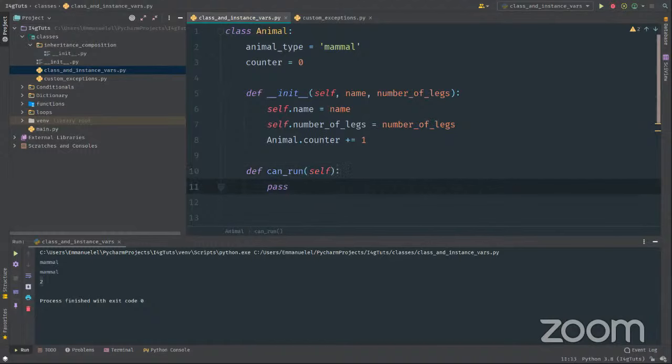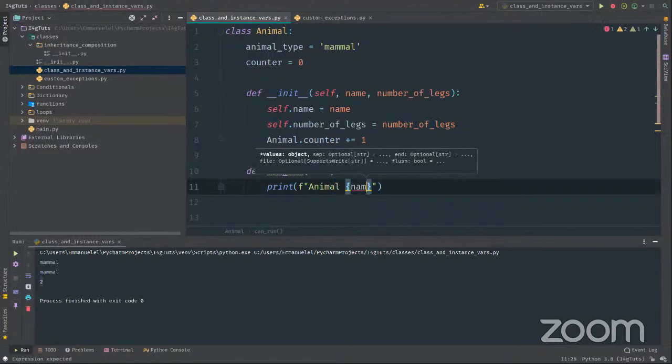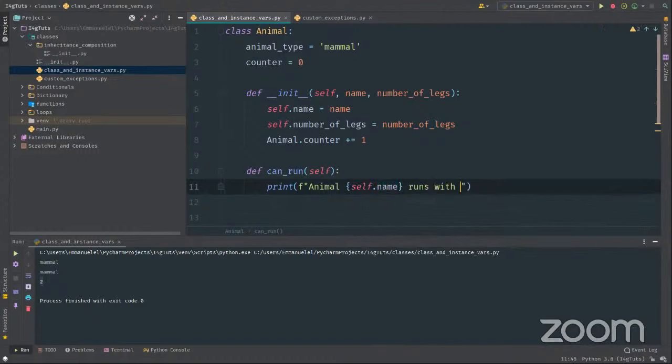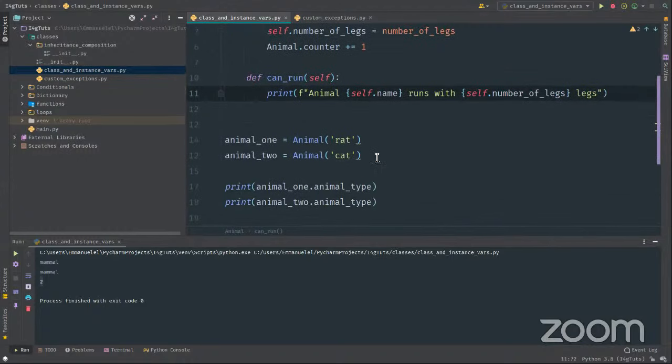We can just say self, then we can just say print, format string, animal self.name runs with self.number_of_legs, right?